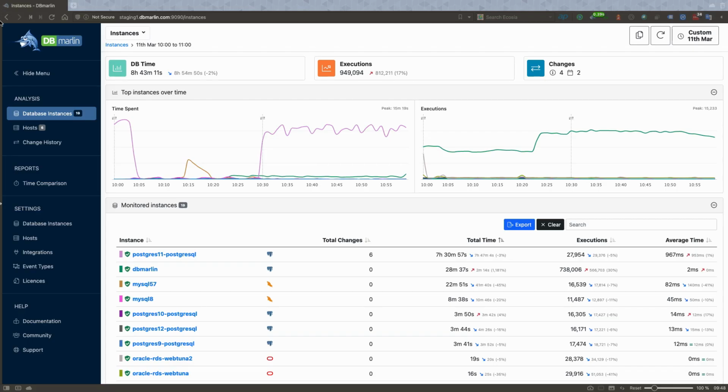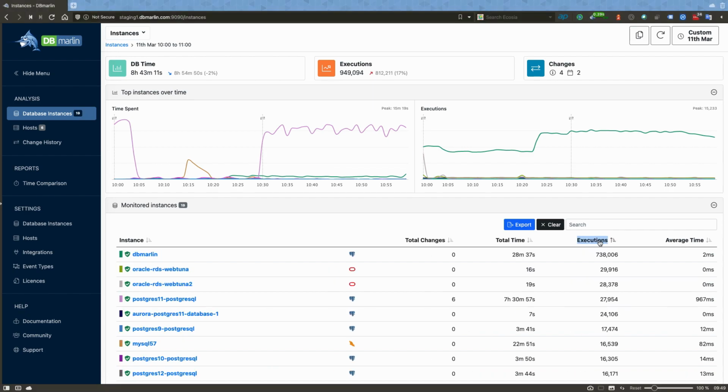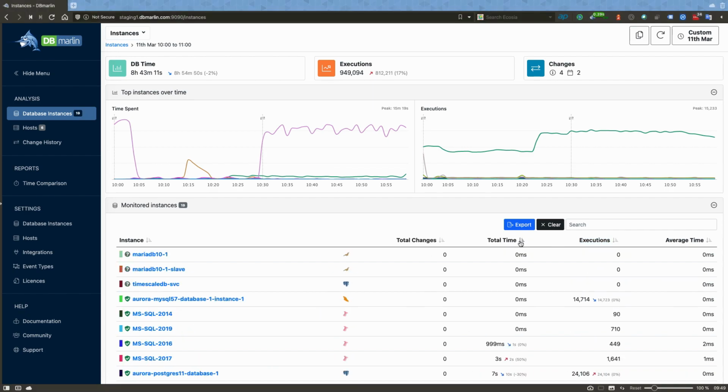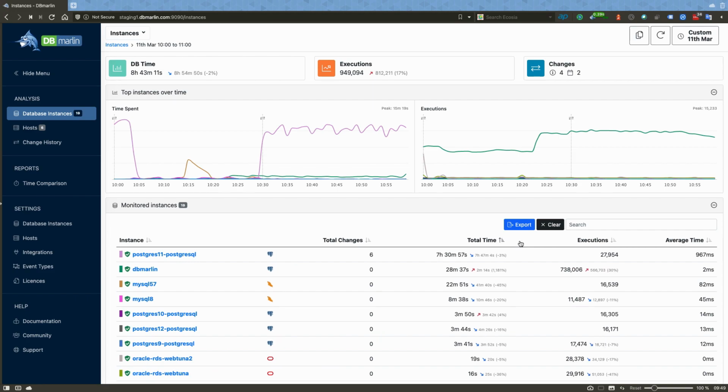To start with, let's head over to the database instances screen. This is our top-level overview across all the database instances that we're monitoring. Here you can see that we can sort by things like the average SQL execution time, by the number of executions, or by the total amount of time spent executing SQL. In this case, our top database is the Postgres 11 instance.